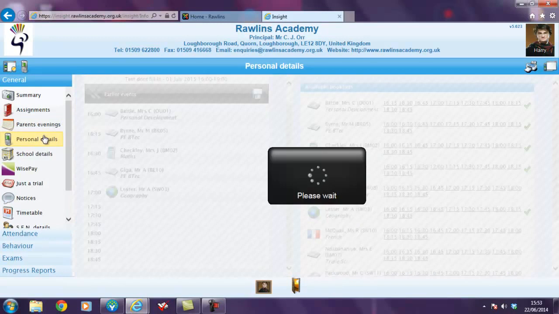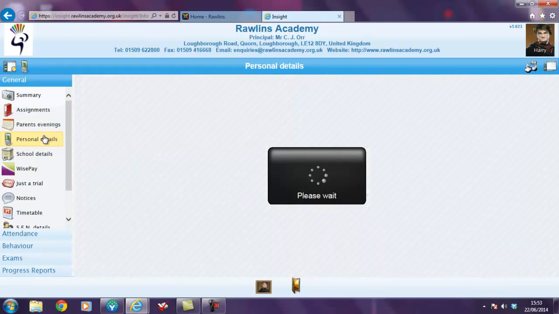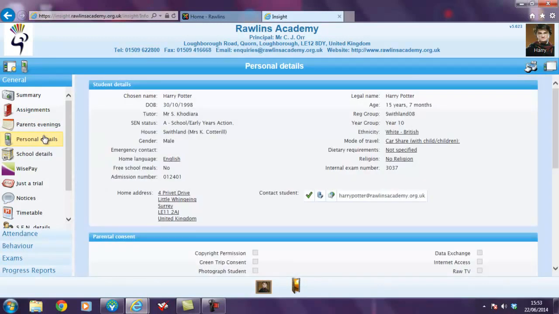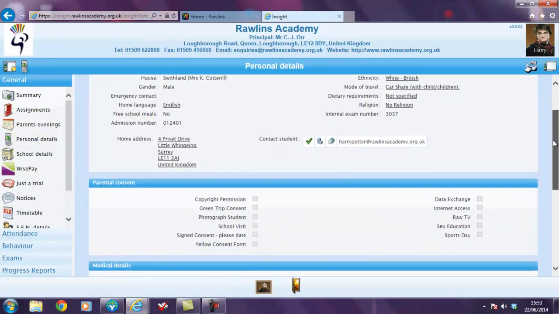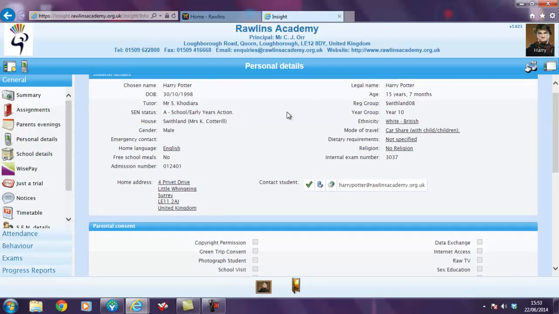The next tab down on the left hand side is Personal Details, and this gives me access to the personal information that I have provided as a parent to the school about Harry. If any of this information is inaccurate, you can then contact the school and let them know that that information needs to be changed.